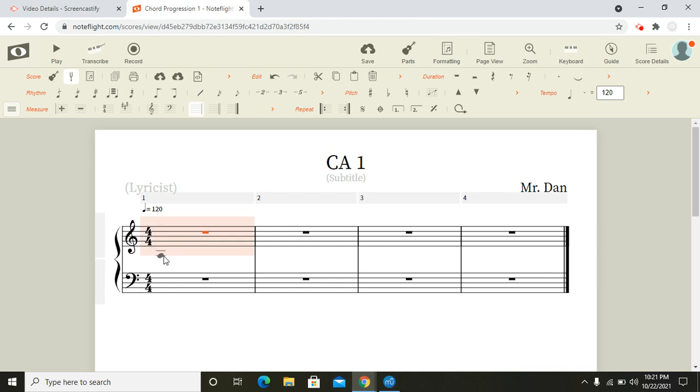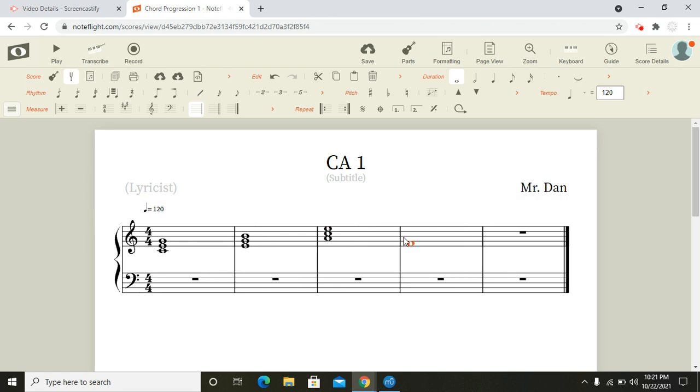All right, so my one chord is C major. So put that in. We'll use whole notes again. That's my one chord. My second chord is a 3 chord, so that is E minor. Third chord was a 6 chord, which is A minor. And last was our 4 chord, which is F major. Okay, so that's my first chord progression.